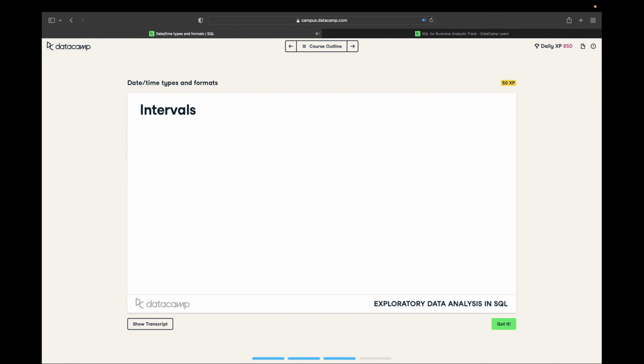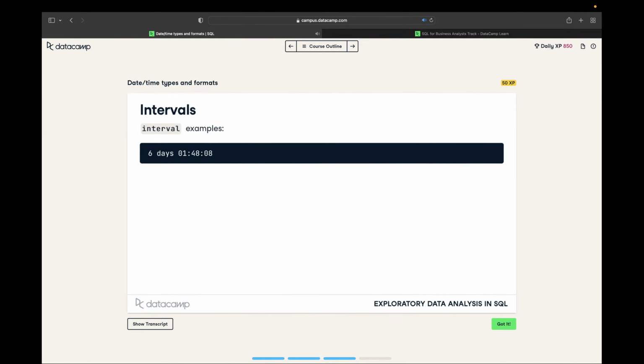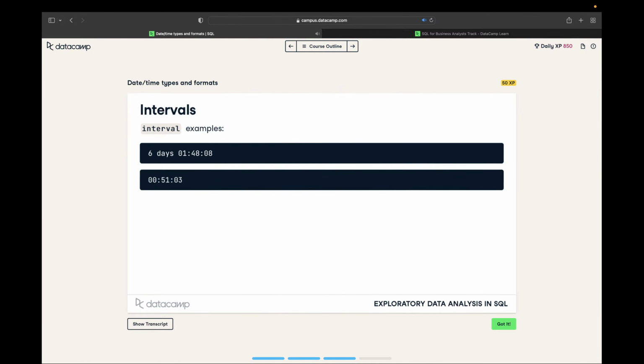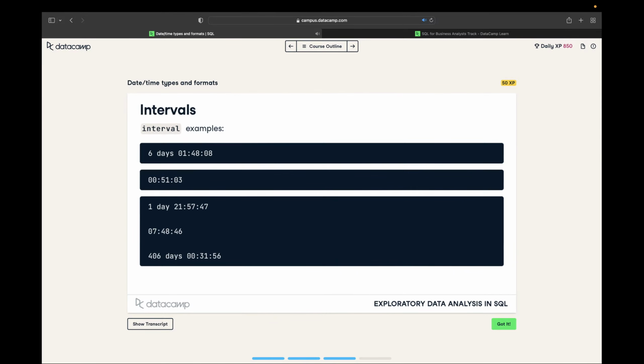There's also a third date-time type you should know: an interval. Intervals represent time durations. For example, 6 days, 1 hour, 48 minutes, and 8 seconds. Or 51 minutes and 3 seconds. Columns can be of type interval, but it's more common to encounter intervals as a result of subtracting one date or timestamp from another.